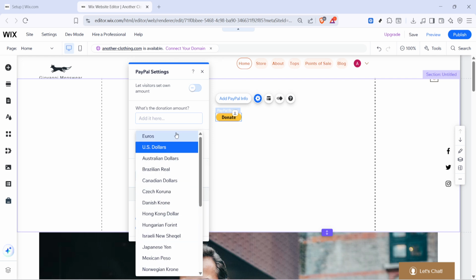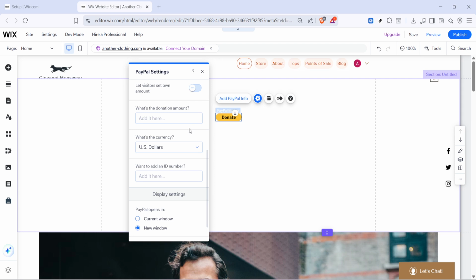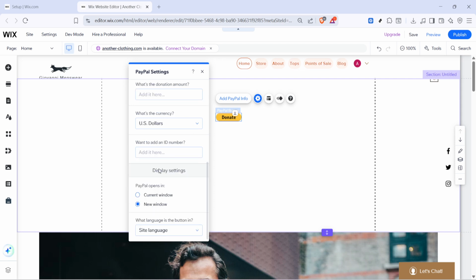Before you share the page, preview your site to confirm the button looks good, the text reads clearly, and the checkout flow opens correctly. If possible, run a small test donation to verify everything is connected properly. When you're happy with it, publish your site.